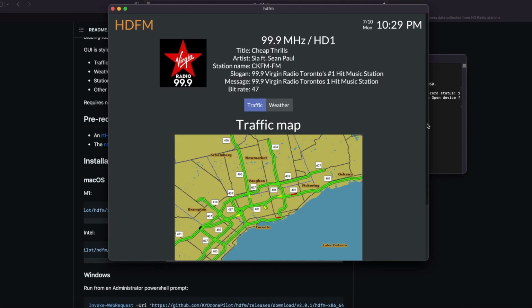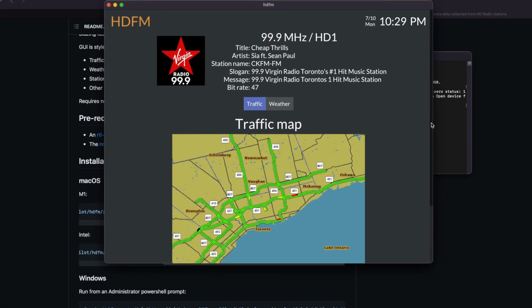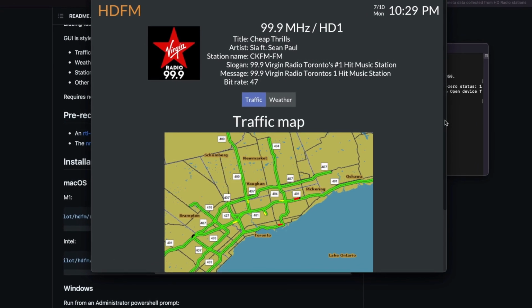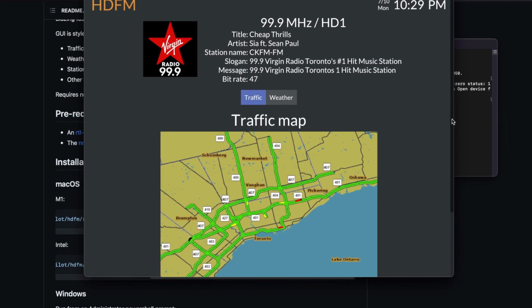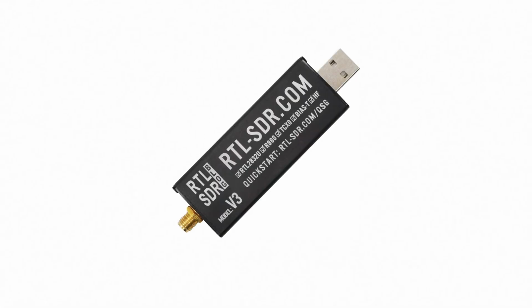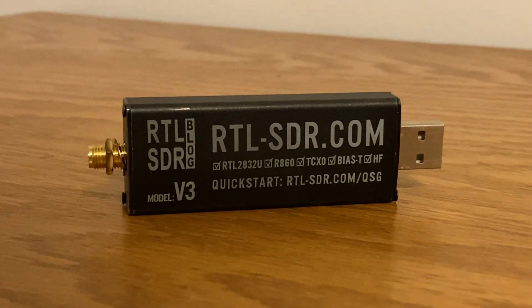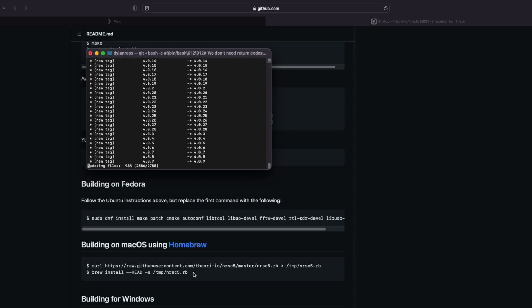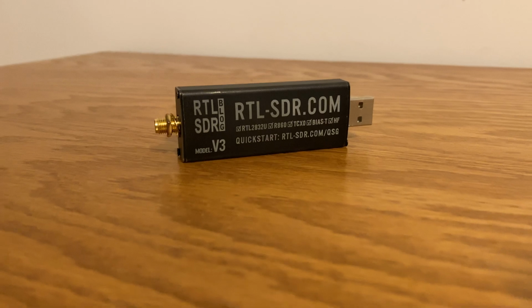In this video, I'll show you how to install the HD FM app on macOS so you can play back the live digital audio streams and other data right on your Mac using the RTL-SDR. First, if you don't have an RTL-SDR, you'll need one in order to get this working. You can still create the app ahead of time if you don't have one yet, but just know the app won't work without an RTL-SDR and an attached antenna.